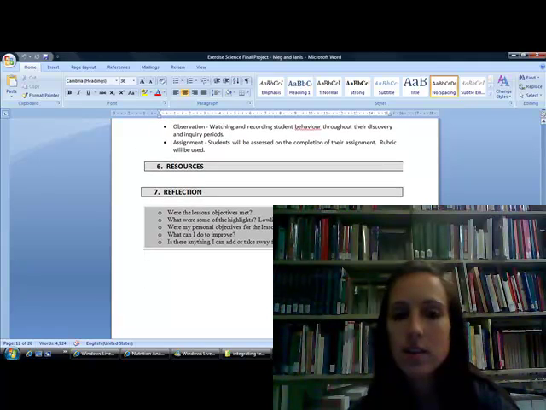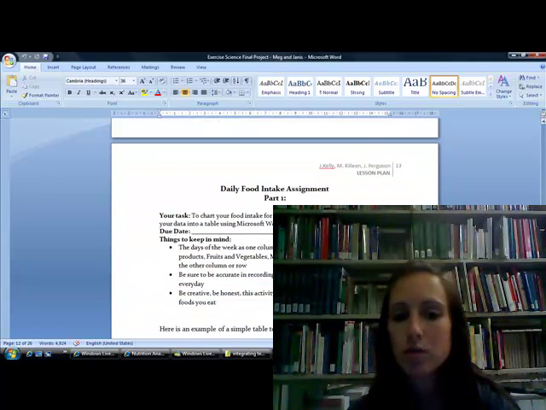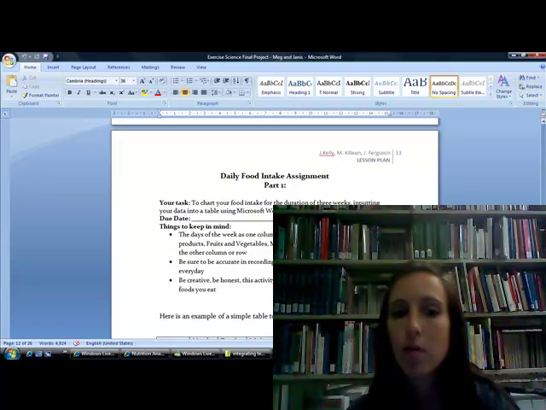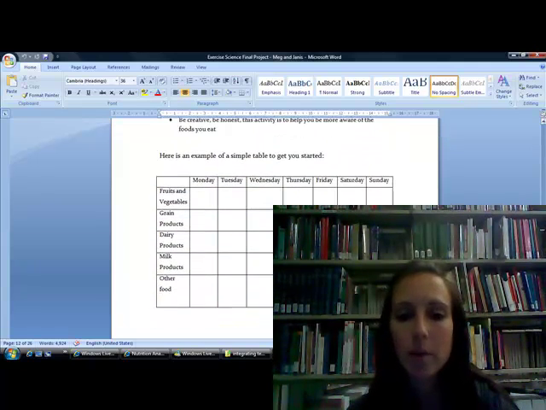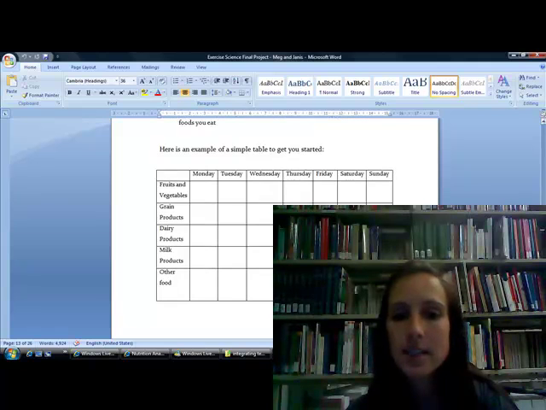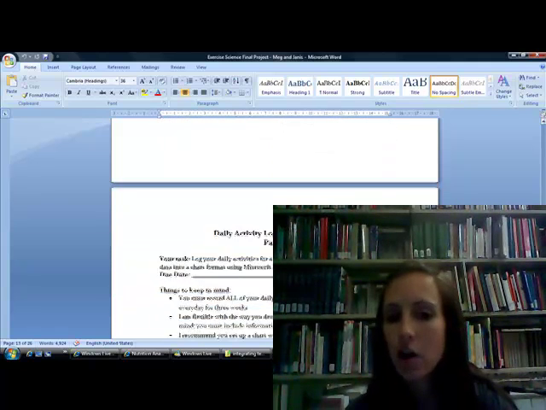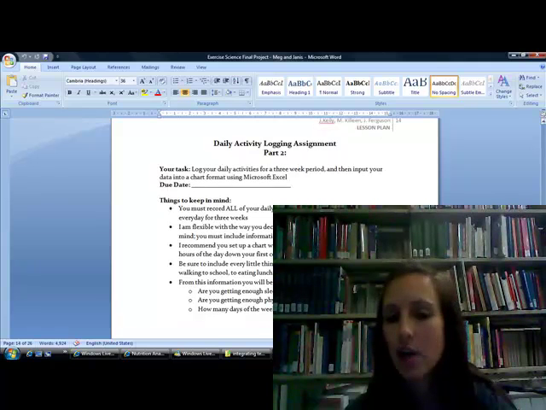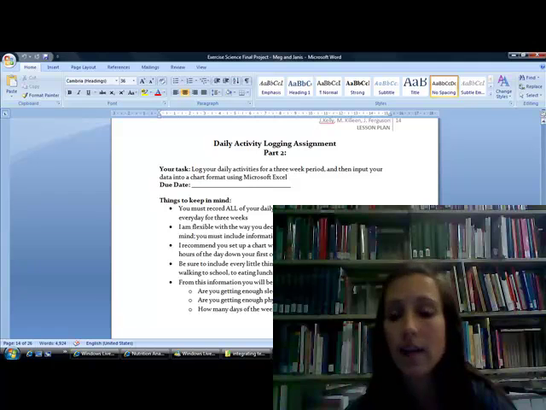So this is the first assignment, which was for students to make a chart, just like this one here, on the foods that they ate for an entire week. This is the second assignment, the daily activity logging, where students had to write down everything that they did over the course of the day, including whether it's walking to class, taking the school bus, that type of thing.